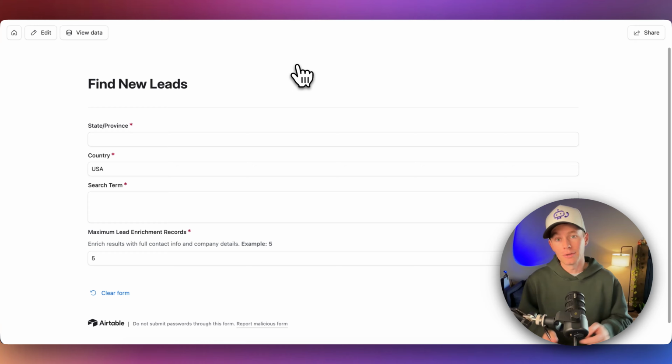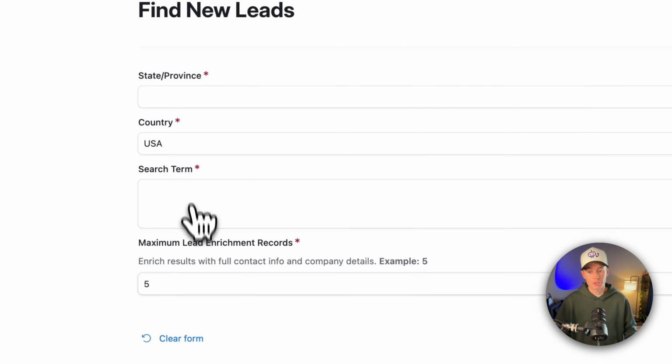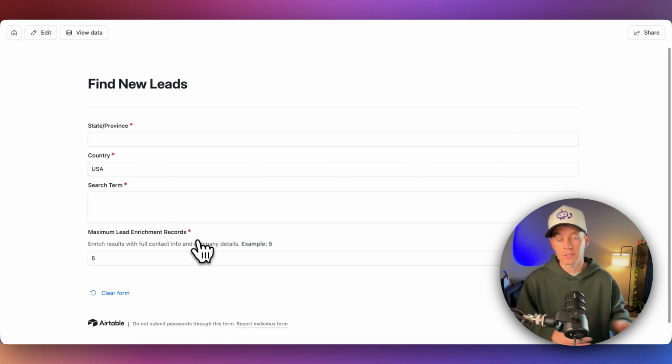All I have to do is fill out this really quick form. In the beginning, it's 4 fields. It's state, country, search term, and then the maximum lead enrichment records. This is a number that lets me scrape additional contacts for each business.